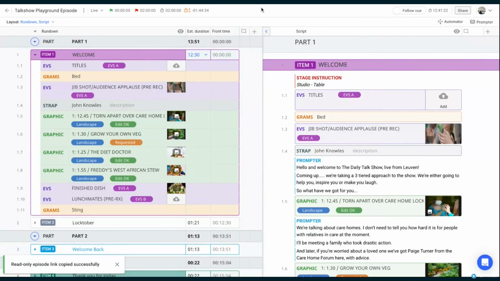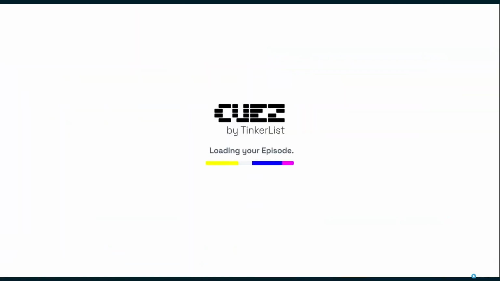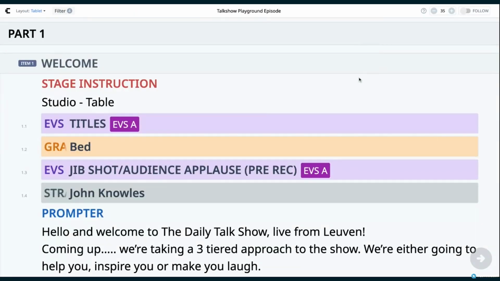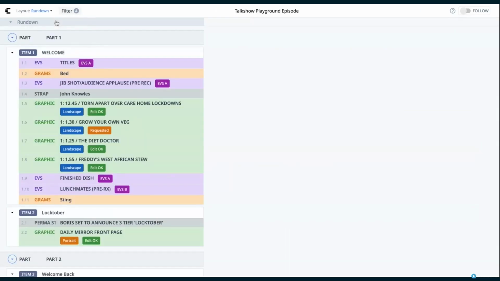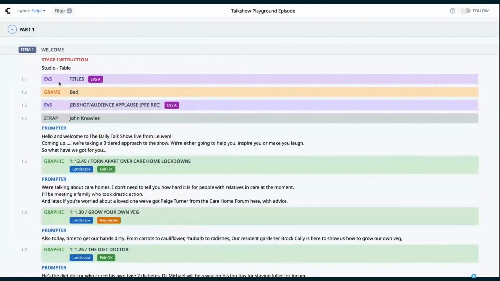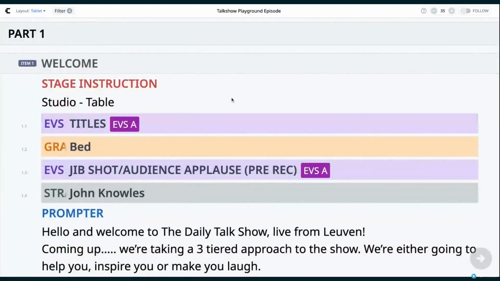And when you then open that in a new window or a new tab, and I believe I have now, if all goes well, you should be seeing this view now. So in this share view, this public share link, you again have a couple of layouts that you can choose from. In the top left corner, you can choose whether you want that share link to be a rundown view, a script view, or, what's nice, a tablet view, which is perfect if you are the presenter, the host of a show, for example.